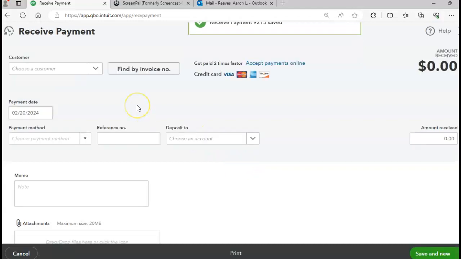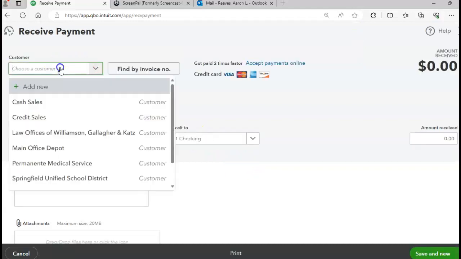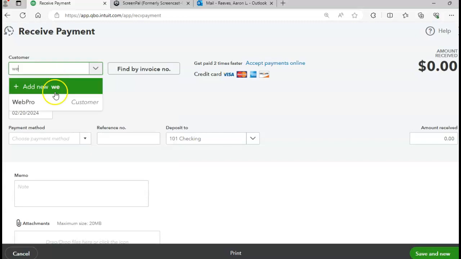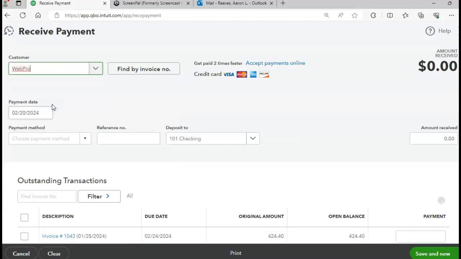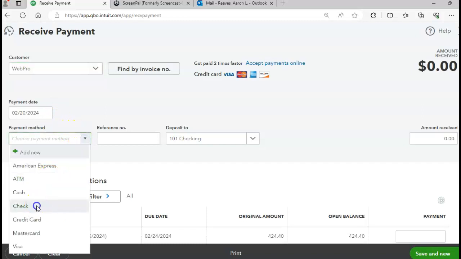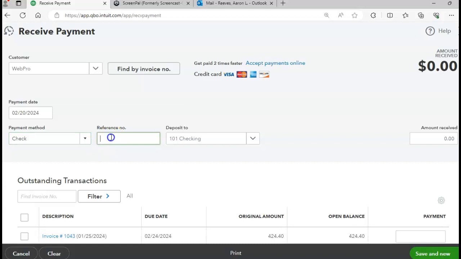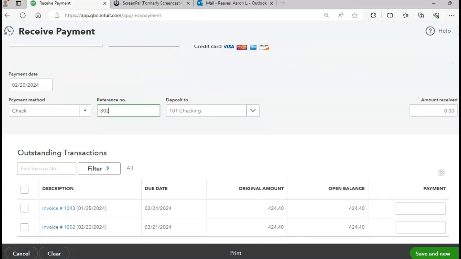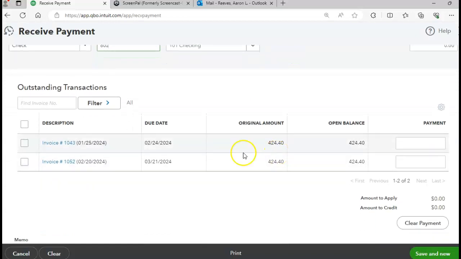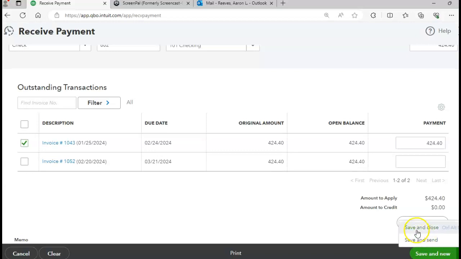All right. So the next payment again coming from the Well Pro company on 2/20. They also paid by check. Check number 802. They're paying invoice 1043 in the amount of $424.40. So that's our last customer payment. So I'll click on Save and Close.